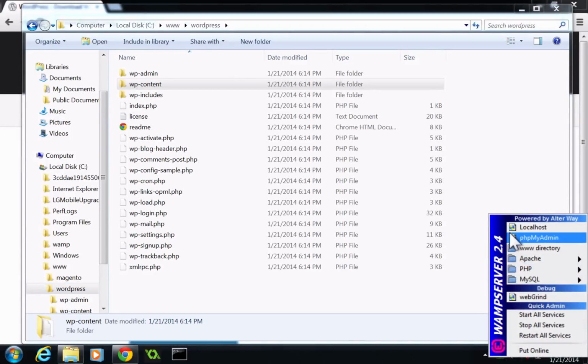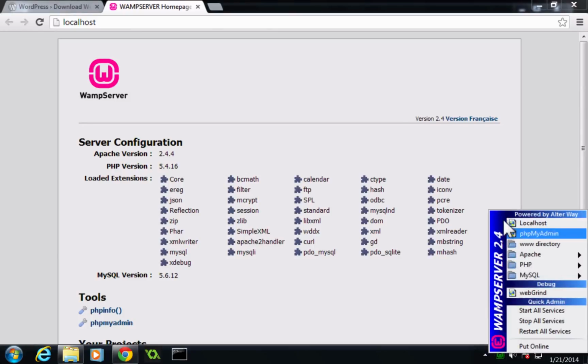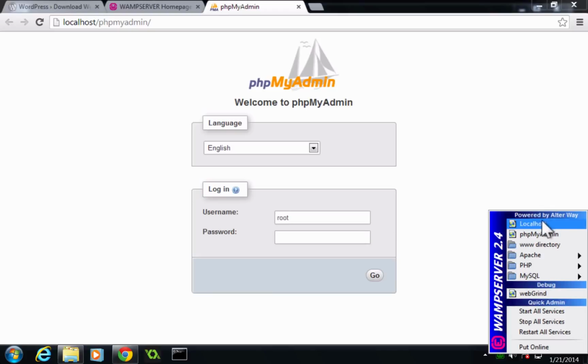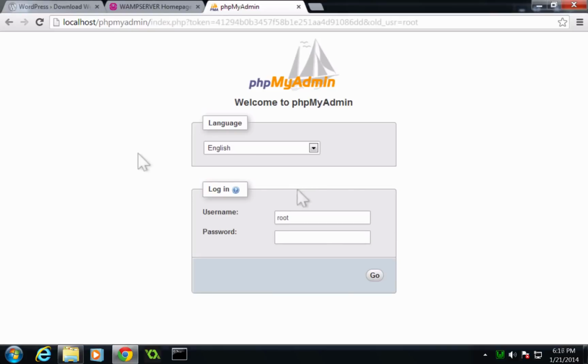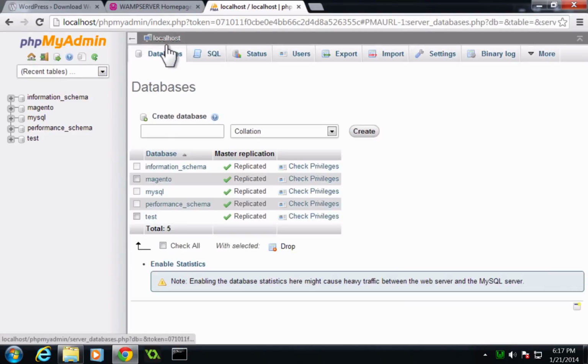I can confirm that this is in fact working just by going to my localhost and then going to phpMyAdmin. Now I got there by clicking on the W and then selecting phpMyAdmin. To log in, your password's just root and blank unless you've changed it. I can click log in here, and now let's click databases, and let's create a database.